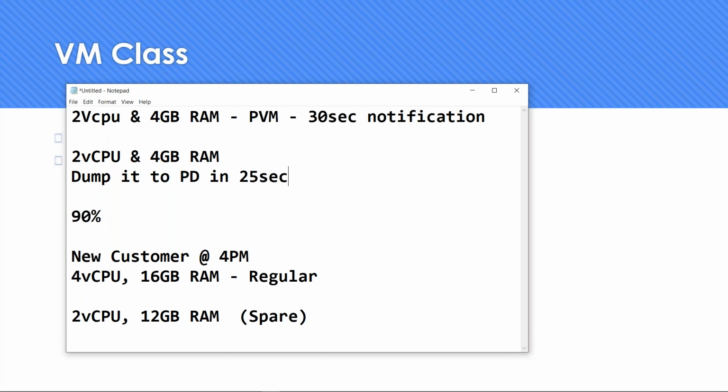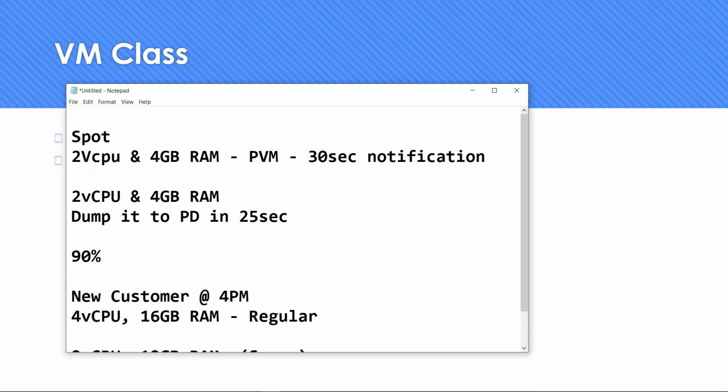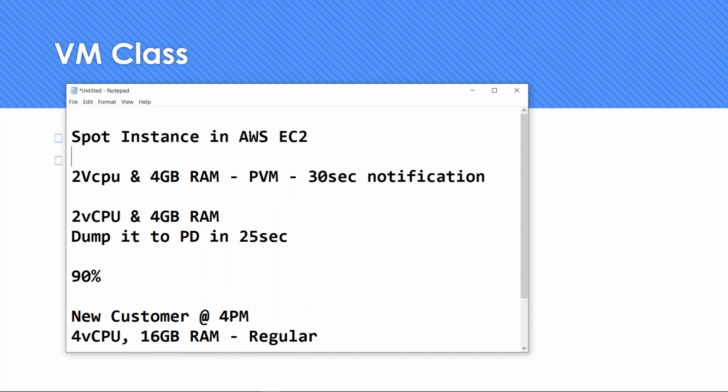Nothing used, they, instead of being idle, at least they will get 20% benefit. So that's why they give you up to 80% discount. So this is something similar to your AWS, folks from AWS. This is equivalent to your spot VMs, spot instances in AWS EC2. I don't know the equivalent of this in Azure. If somebody has used this, let me know.